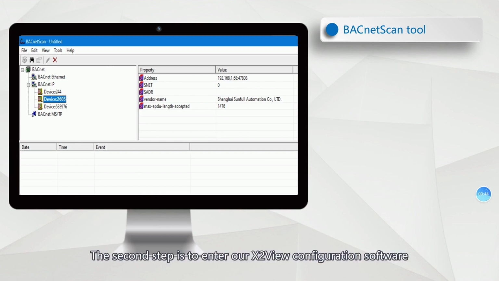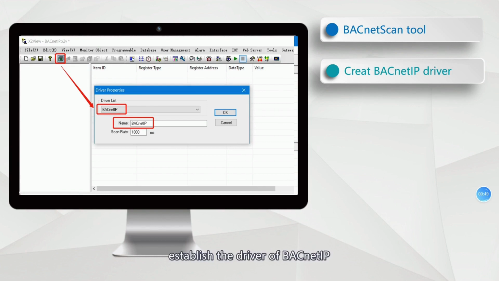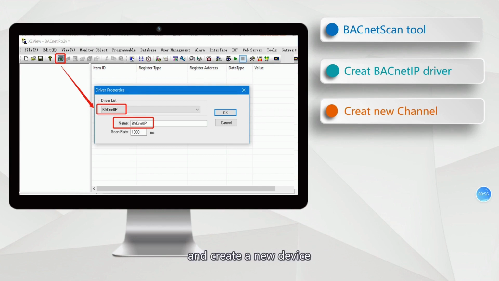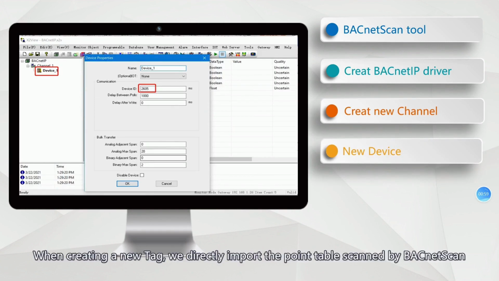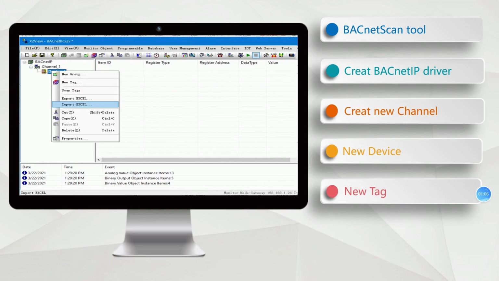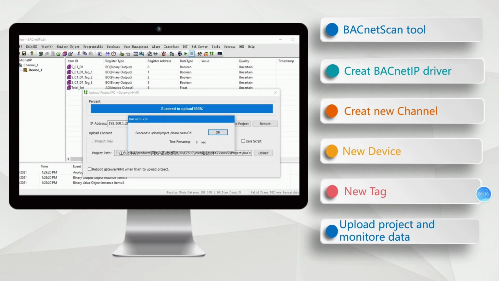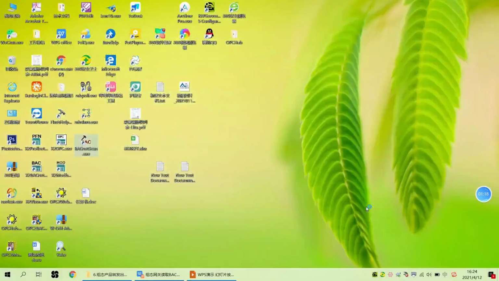The second step is to enter our chart-view configuration software, establish the driver of BacknetIP, create a new channel, and create a new device. When creating a new tag, we directly import the pointer table scanned by BackNet scan. The last step is to upload the project, start monitoring and check the status of the points. So let's do the demo.